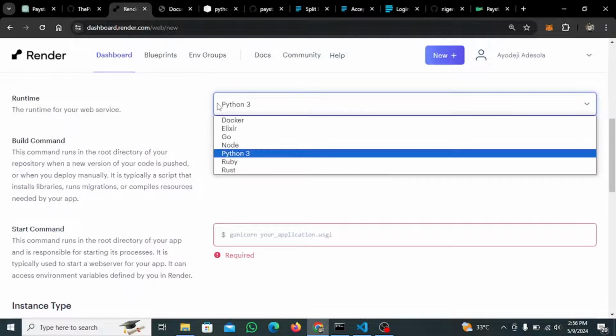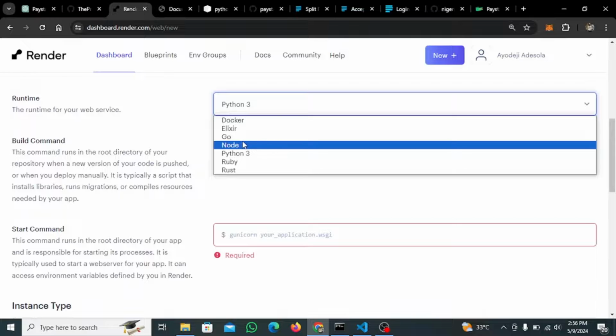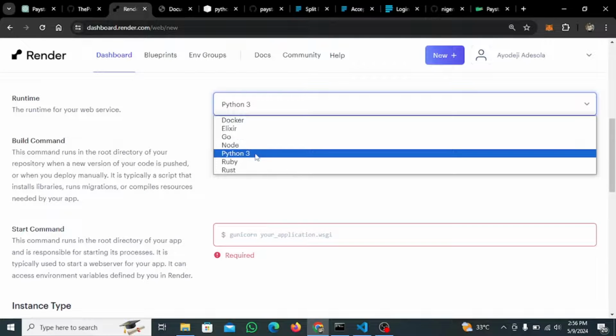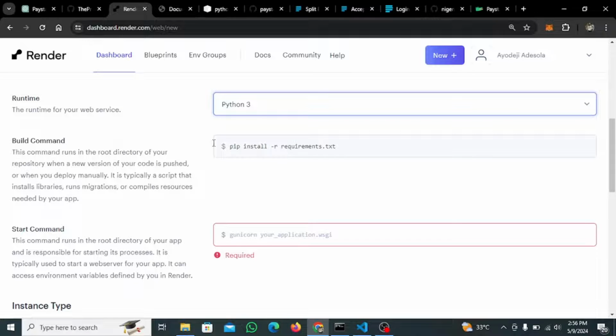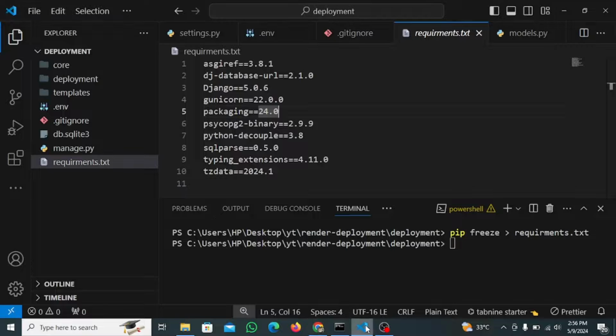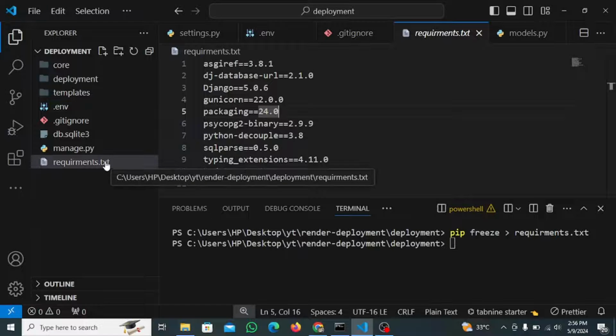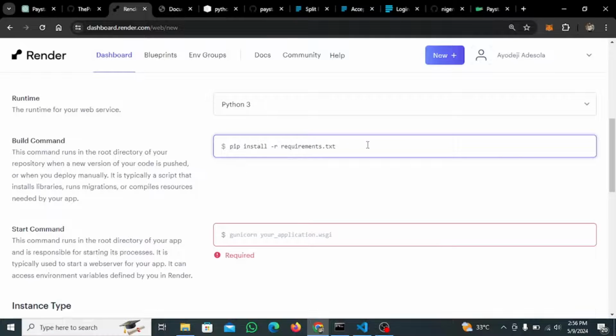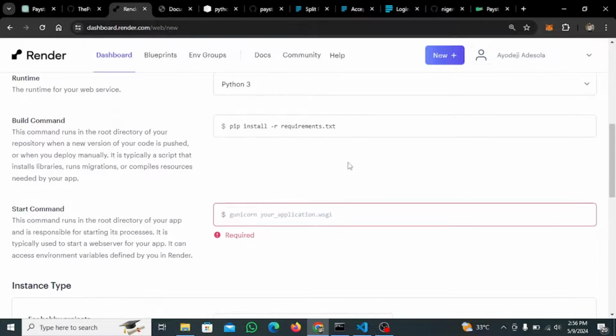Now for the runtime, since it's a Django project and we're making use of Python, just select Python 3 and leave it like that. Then for the build command, you can see that it's already there by default: pip install -r requirements.txt. That is why we had to create this requirements file, so that Render knows what specific libraries to install.